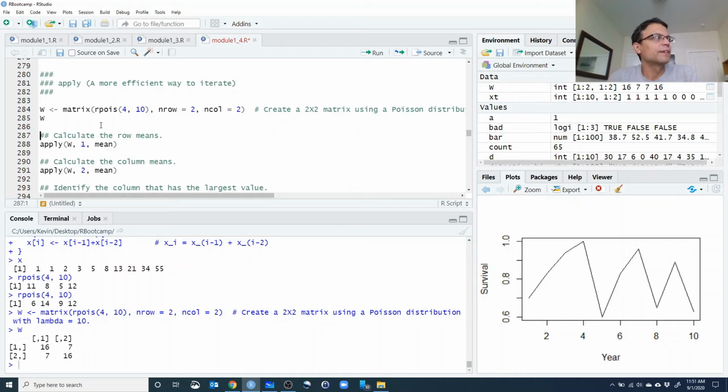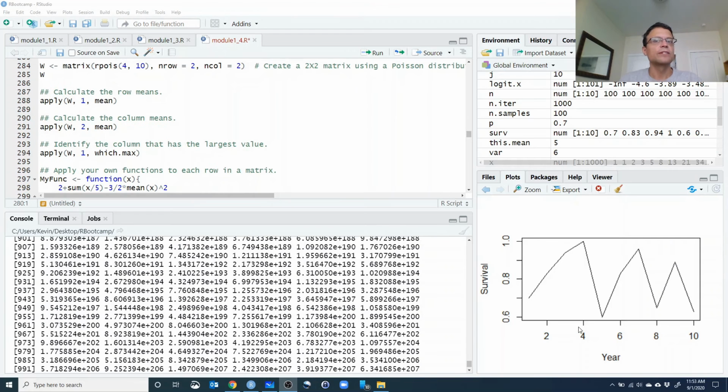Now what we're going to do is calculate the means of each row. All right. So in this line here, what we're going to do is for every row in the matrix W, we're going to take the mean of each row. What this 1 means is we're going to summarize across the first dimension of this matrix W, which happens to be the row. So we're going to take the matrix W, we're going to summarize across row, and the function we're going to use to summarize across row is the mean. So let's try that.